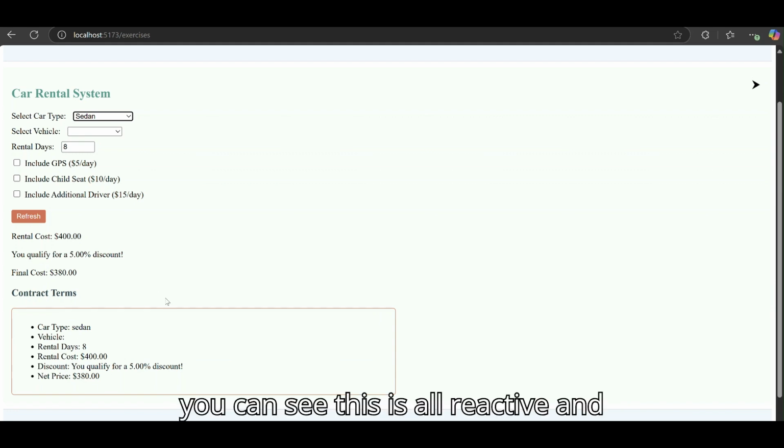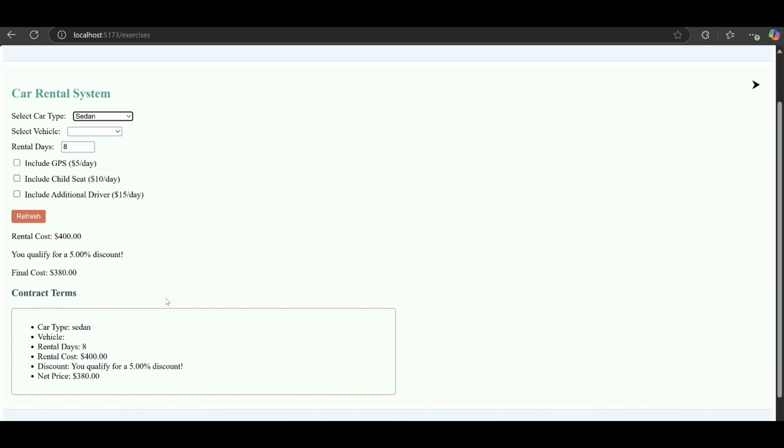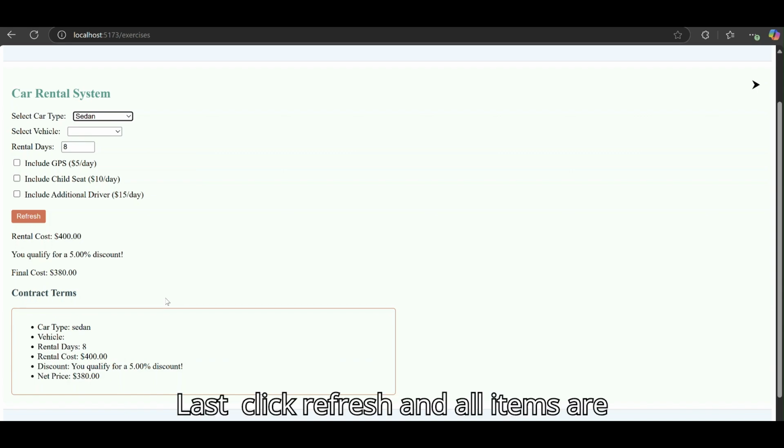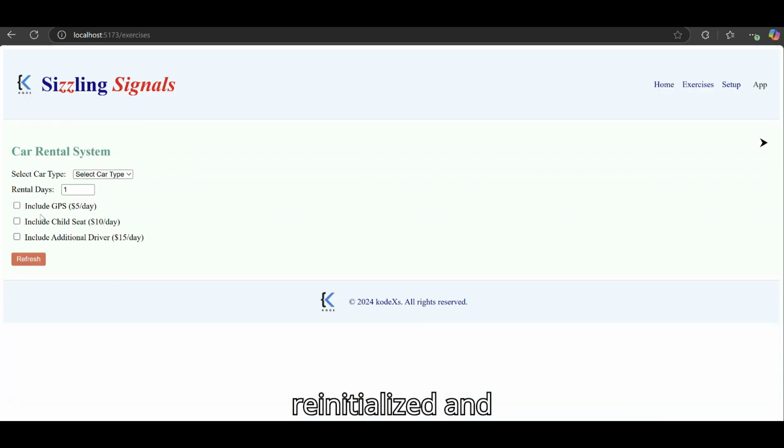So, you can see this is all reactive and responsive to changes. Last, click refresh and all items are reinitialized. And that's the desired result.